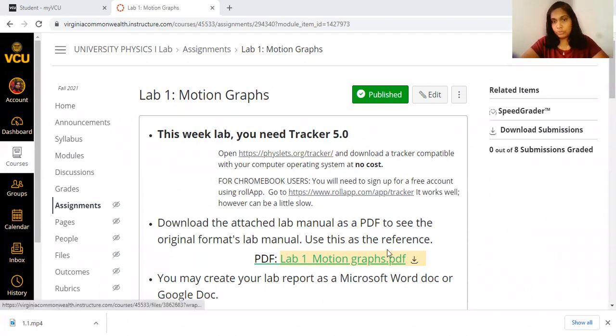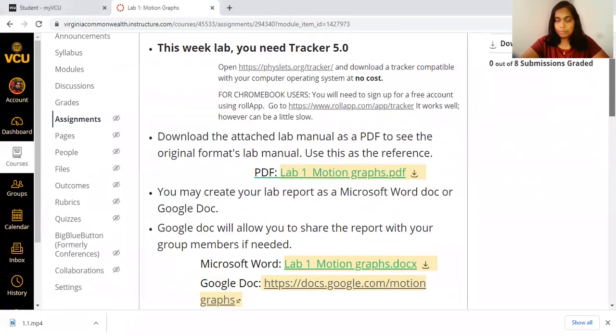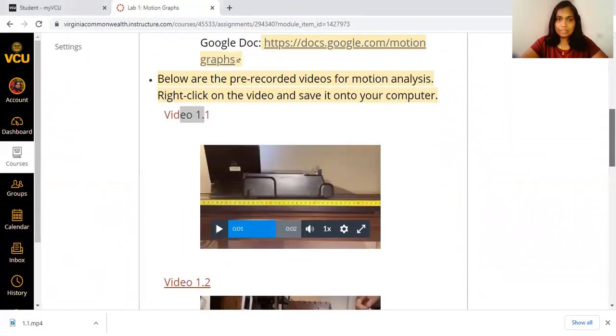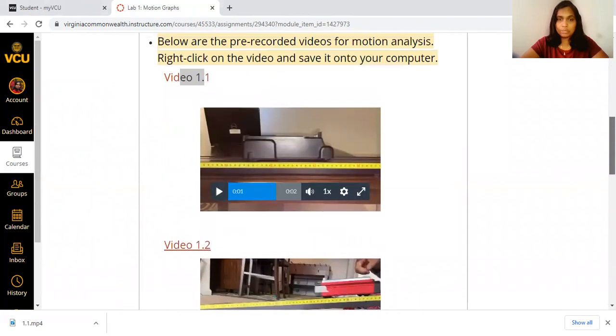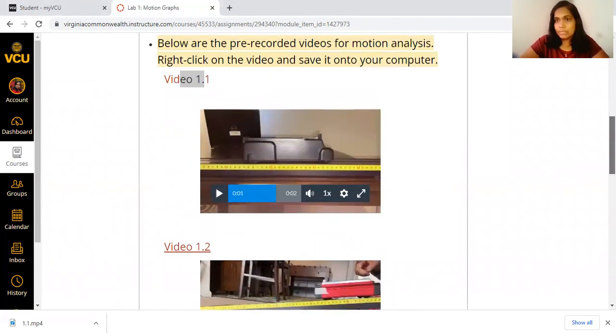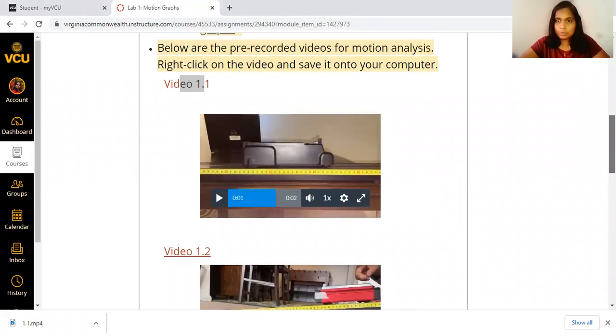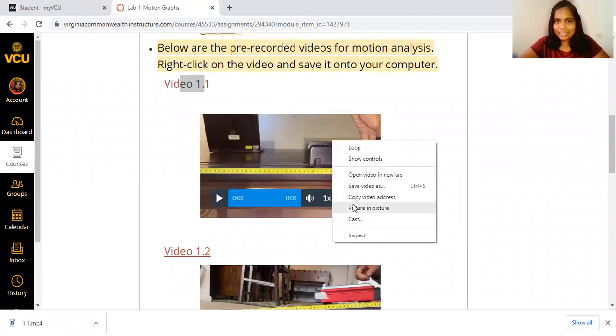After that, of course, you need the motion graph manual. Then if you scroll down, you see a couple of videos. If you didn't have the time to create a video, or your video is not good enough to do the analysis with all these requirements, you may use these videos. That's perfectly fine. You don't need to play it here. Just right click and save the video to your computer, create a folder, Physics 207 lab, and label this as video 1.1, so you have a record of the video on your computer.